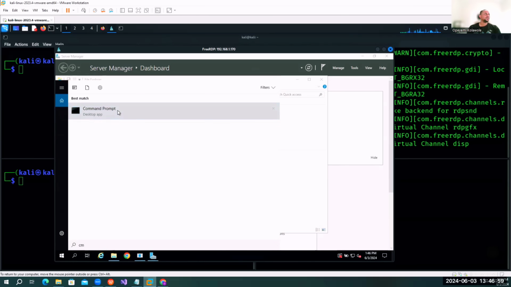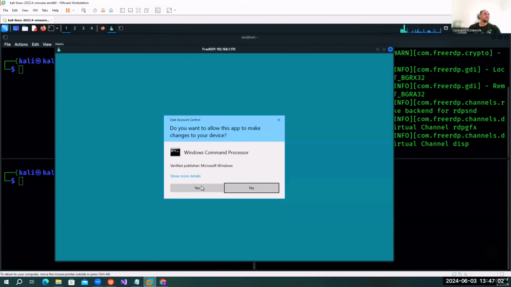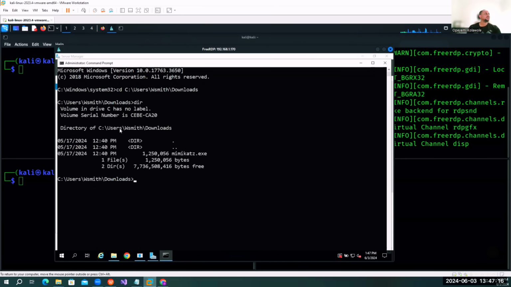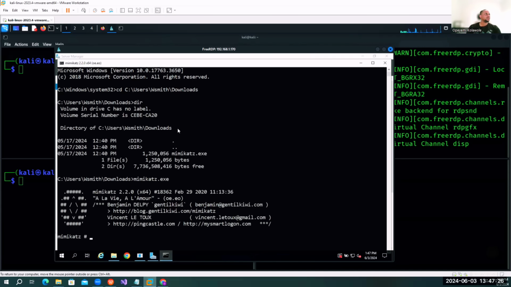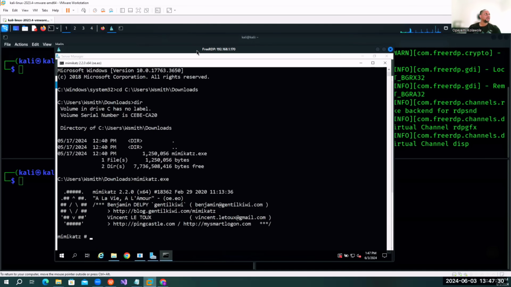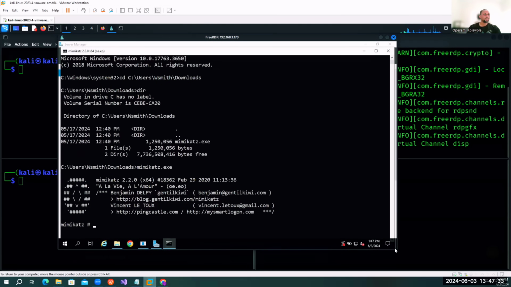So we'll open the command prompt with administrator privilege. Let's see the directory. Let me list the directory. I'm going to run mimikatz. So we have mimikatz running. Mimikatz is open now. Let me expand it a little bit.